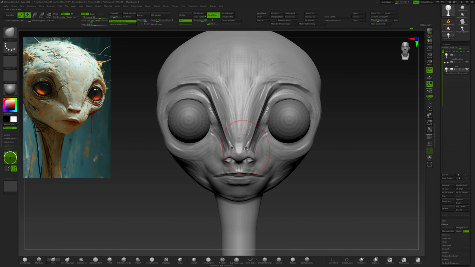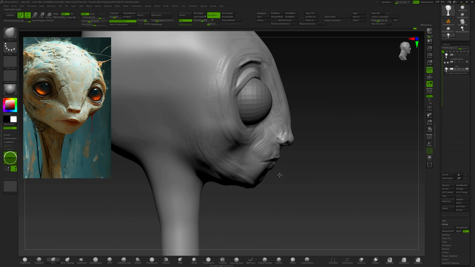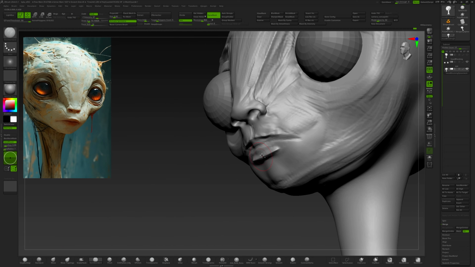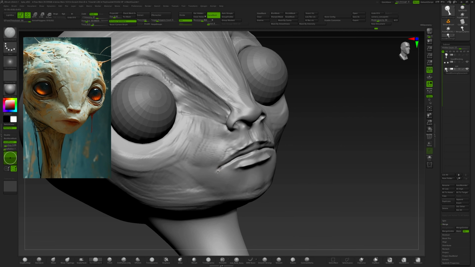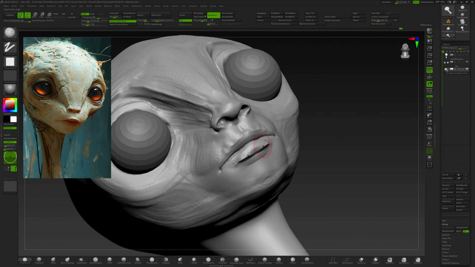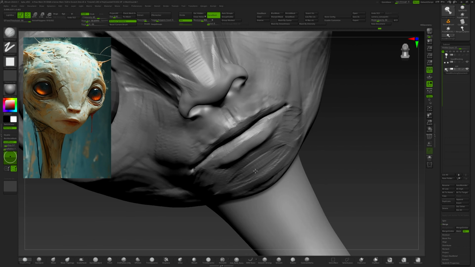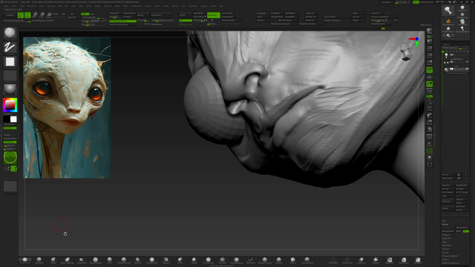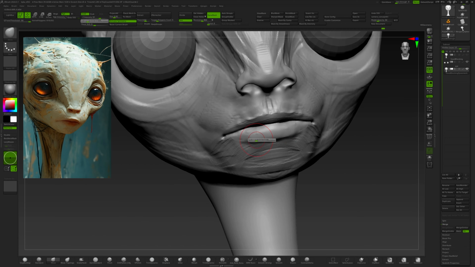Yeah, so continuing to quickly block in all the facial features. I think speed is something that's important here. This should be a pretty fast process. It's not something that you have to slow down and take time with. So I defined the edge of the lips using Dam Standard in reverse, so it creates this kind of ridge. And then I'm using clay buildup to fill in the volume there and define the lips.